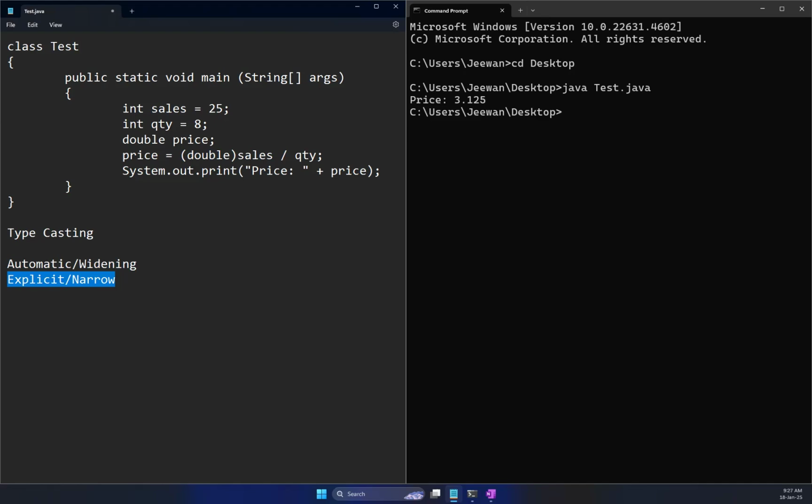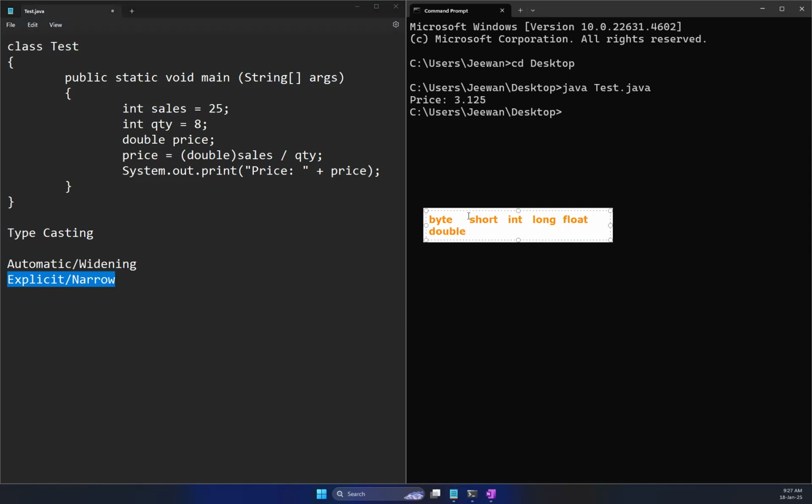Right now, let's figure it out. First, what are the data types we have, and thereafter we will see. You know that we have byte, then we have short, and then we have integer, and then we have long, and then we have float, double.